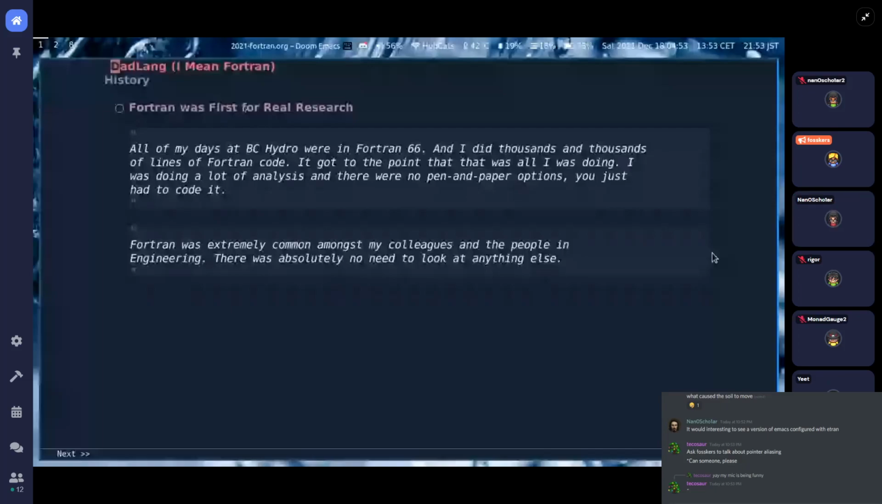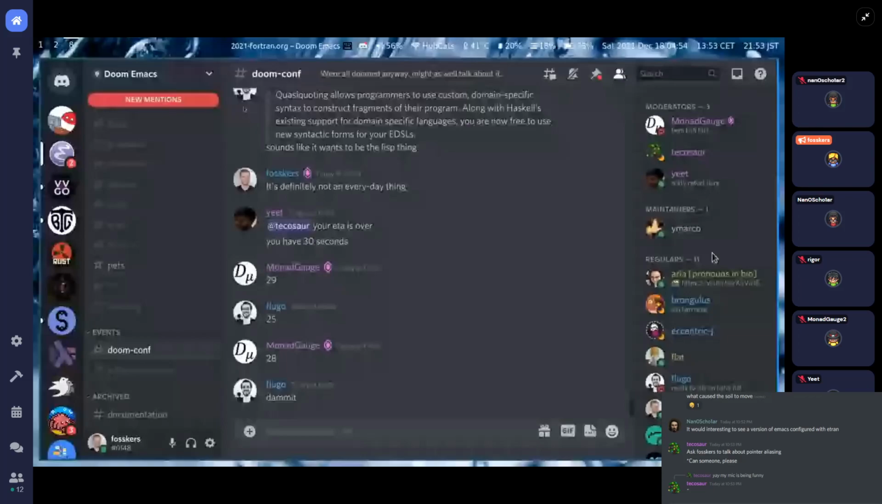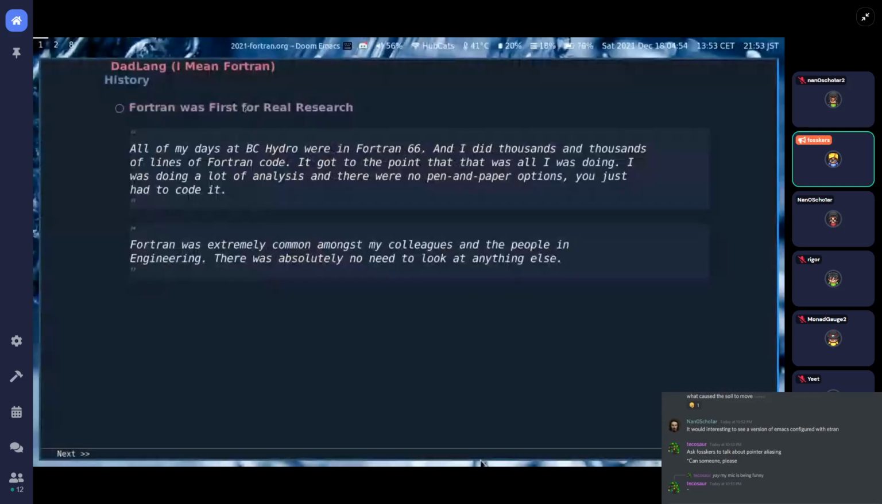Arteco has a comment. This mic's not working. He asked if you can talk about pointer aliasing. If I can talk about pointer aliasing, Dad never used pointers, and so I cannot comment on that. There's actually a comment later. There's a quote later about how he never used pointers.